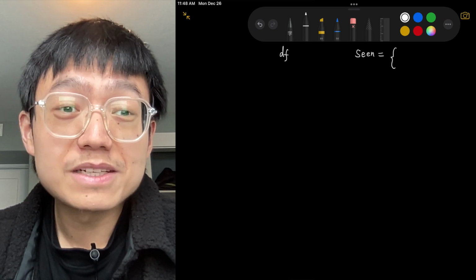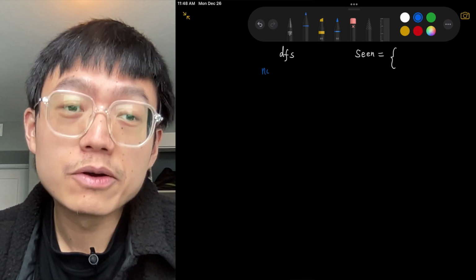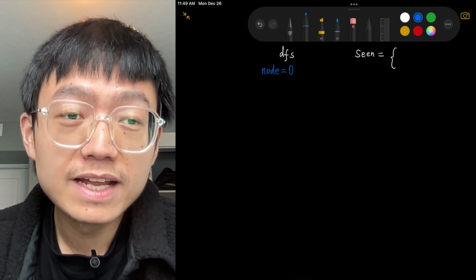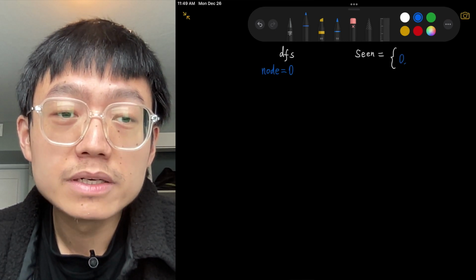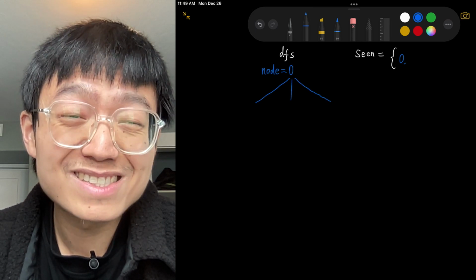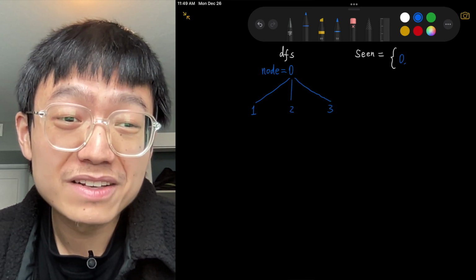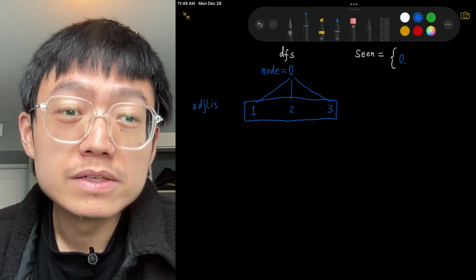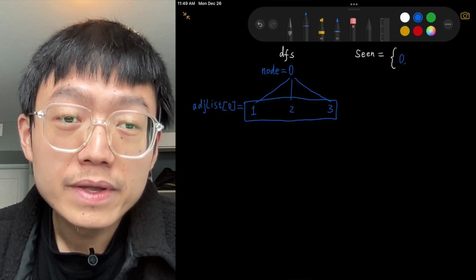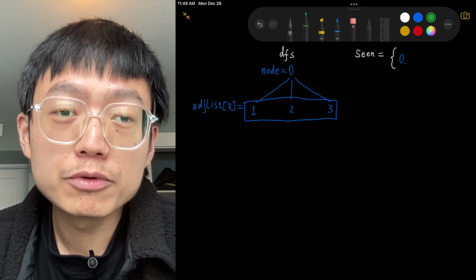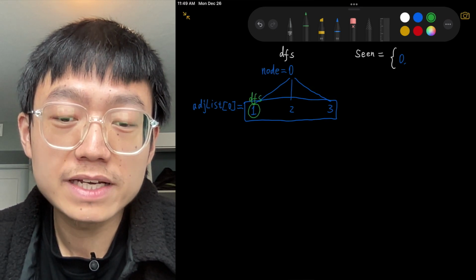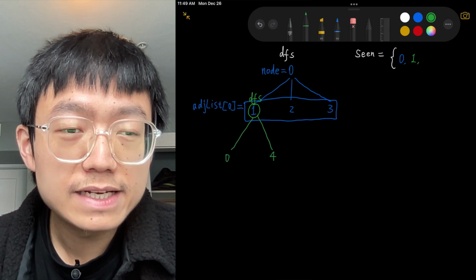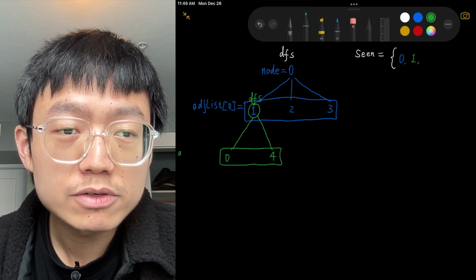So now let's run depth first search for node 0. The node 0 is never seen before, so we put it into the seen set, and then we check its neighbors 1, 2, 3, which are the adjacency list at node 0, and then we run depth first search for the neighbor 1. So the node is 1, and we never saw 1 before, so we put 1 into the seen set. Now let's check the neighbors of node 1, which is the adjacency list at 1, which is the neighbors 0 and 4.